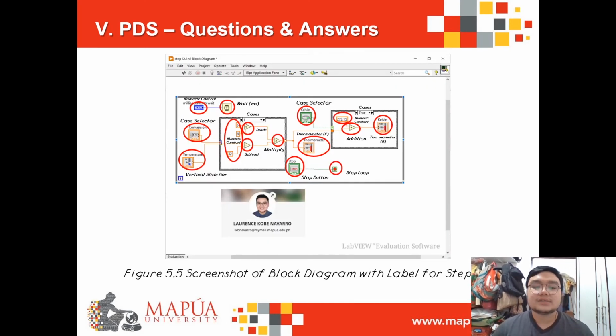So next is the block diagram of the added Kelvin and the button for the case selector. So basically, in this diagram, there are two case structures inside a while loop. One is for the conversion of Celsius to Fahrenheit, and the other one is for Fahrenheit to Kelvin.